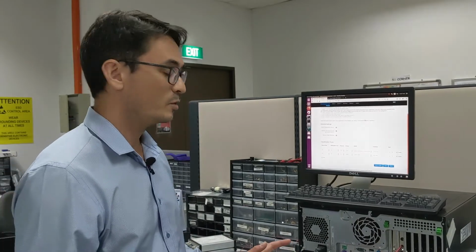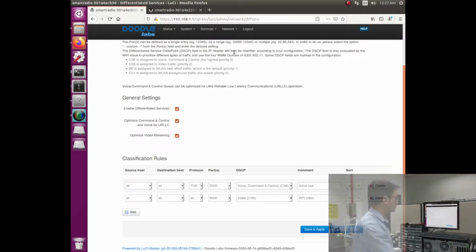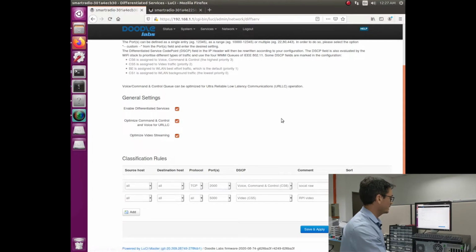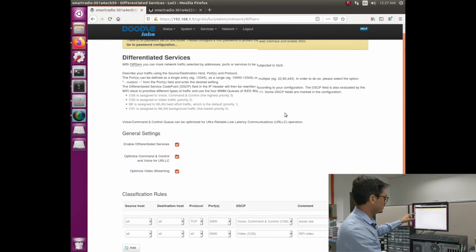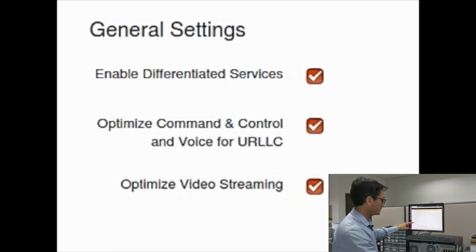All right, let's go over our software configuration. So in order to enable URLLC, we go to Network, and then Differentiated Services. And in the Differentiated Services page, we're going to enable Command and Control and Video Optimizations. And we want to add two rules.